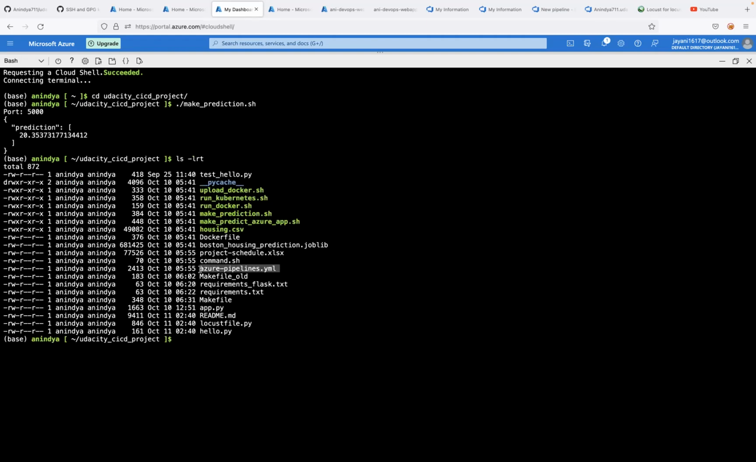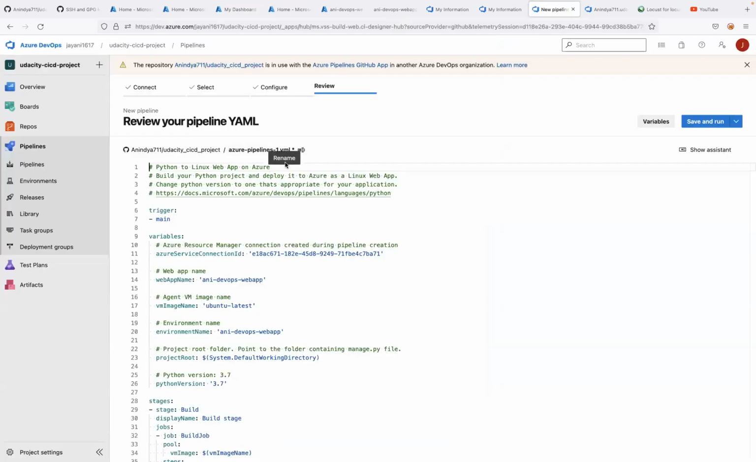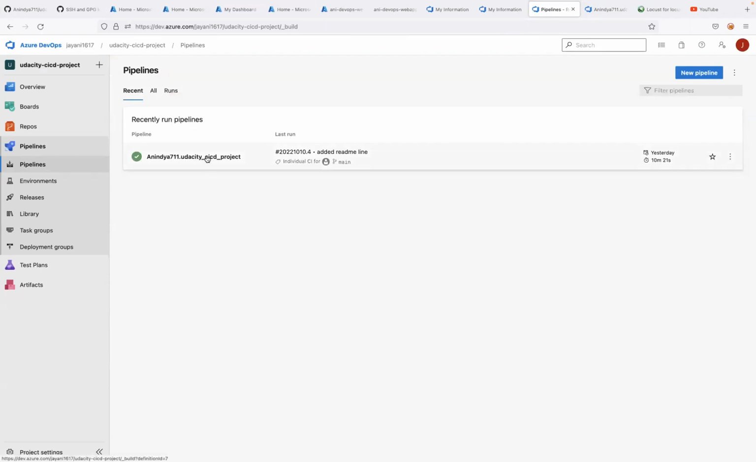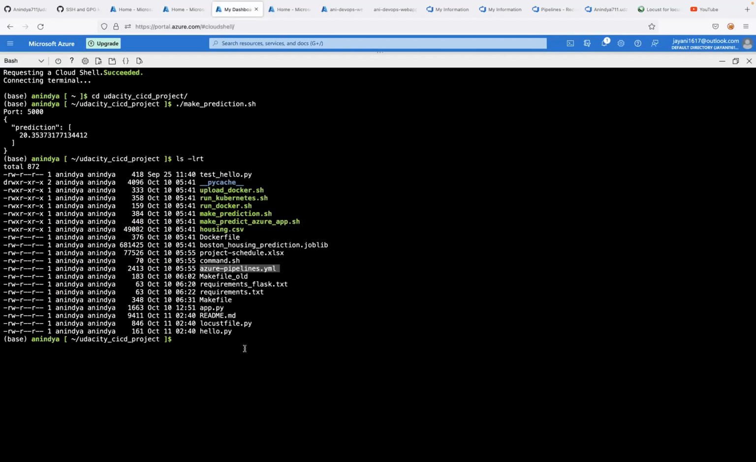Because we have already set it up, I'm not going to create one more pipeline because it will run two pipelines at the same time. So let's go back and check out our new pipeline. We have a pipeline already created. Now we will make some changes in our GitHub repo. We can go to our Cloud Shell and open up the app.py.